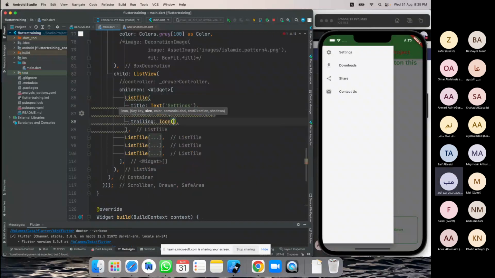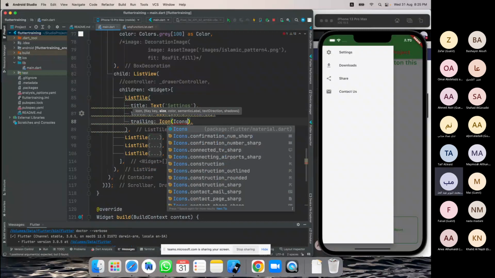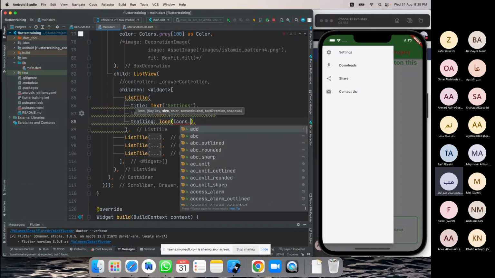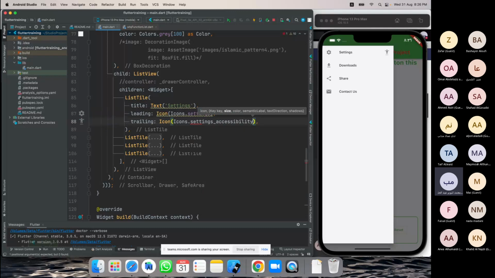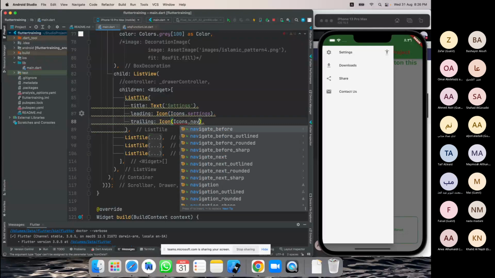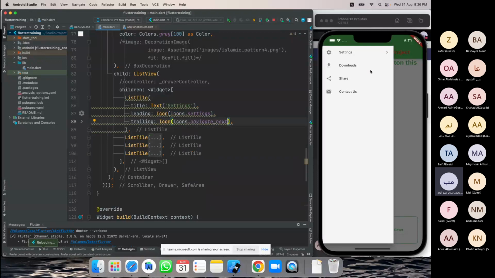To give an icon, you need to use the icon class. The icon class takes icons, for example, settings. There are settings. Otherwise, like so here, see here. This is trailing. So for example, if you want to say navigate next, you are telling him to click here.